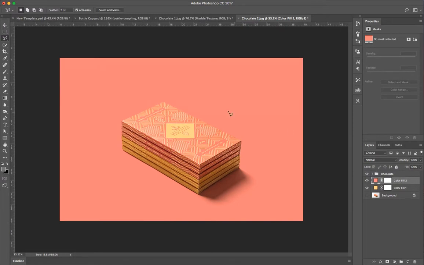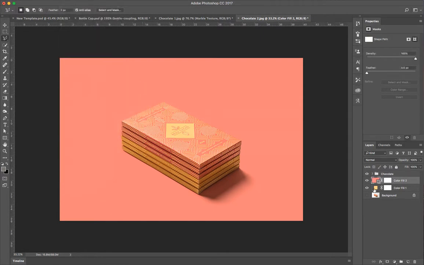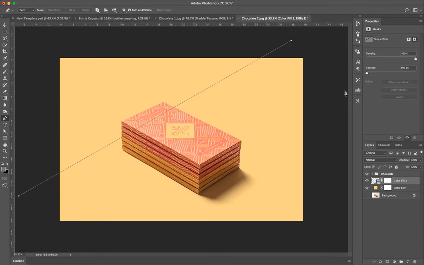So I'm going to select this layer here, and in the top menu, I'm going to go to Layer and go to Vector Mask, Reveal All, which is going to put a vector mask on this. So now if I use the pen tool, and I'll just go rough at first, you can see when I make a shape, it'll actually mask out the red according to that vector shape.